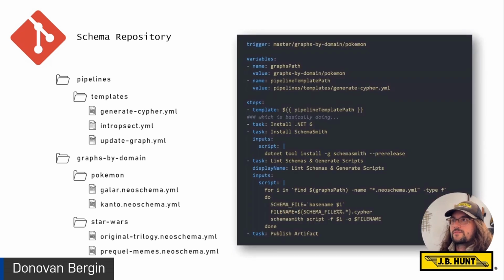And so it might look something like this, where you've got a couple of variables, like you're going to say, hey, give me the path of the schemas that I have, and use a template, right, for generate cipher. That template will probably look something like what's below the comment line, which is basically doing, hey, I'm going to install .NET 6, I'm going to install SchemaSmith, and then I'm going to lint and generate scripts.